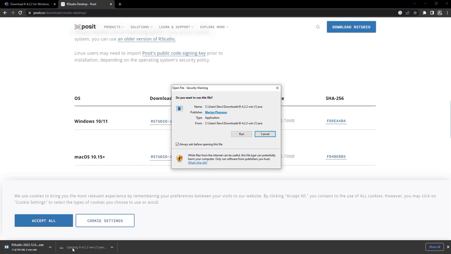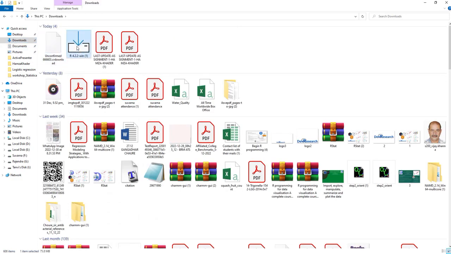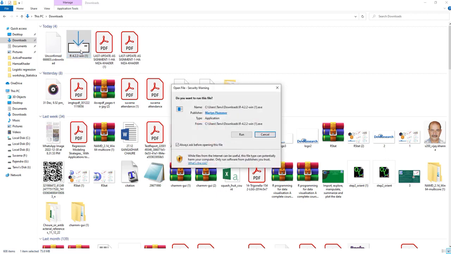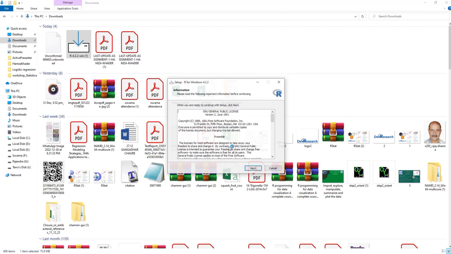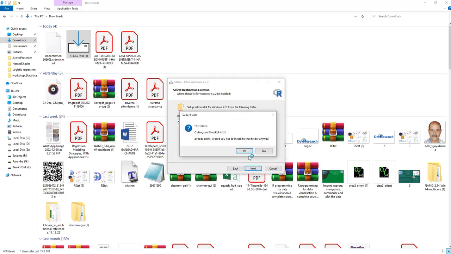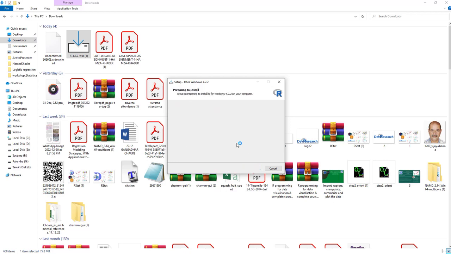I have clicked that file to open it, or you can go to downloads also. That file is there in downloads, and you can click that file to install it. I will double click that, run, and I will give all the permissions for it to install. I'll say yes, and installation will start. Next, next, yes. I have that installation, therefore that dialog box was there, but you will not get that if you have not installed R earlier. Even if you have installed R earlier, to update it, install the recent version.